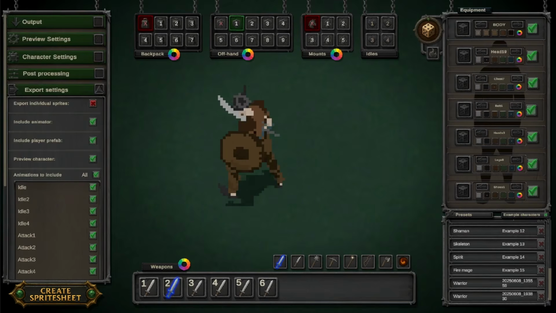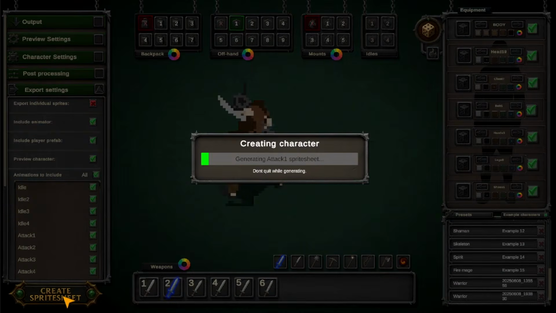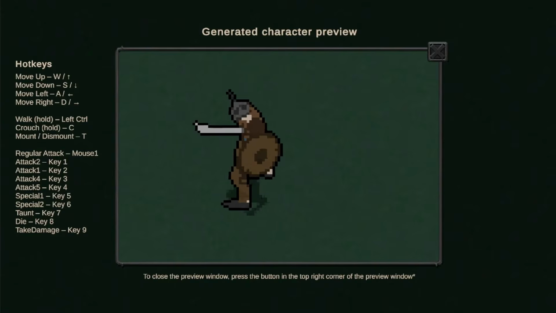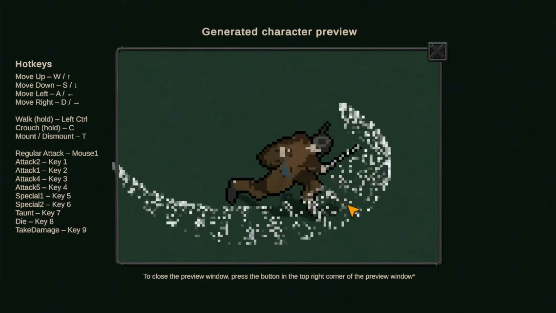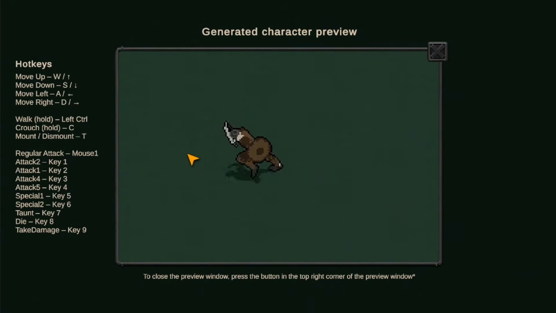Okay, let's generate the character now. Simply press the Create Sprite Sheet button and wait for the load bar to finish. Important to note here is that depending on the options you have chosen and the performance of your computer, this might take some time. Just remember not to close the application before it is finished if you don't want your character to be lost. Since we have the preview option enabled, a separate preview window now appears where we can see our final character in action using the included animator, animation clips, final sprite sheets, and character controller.